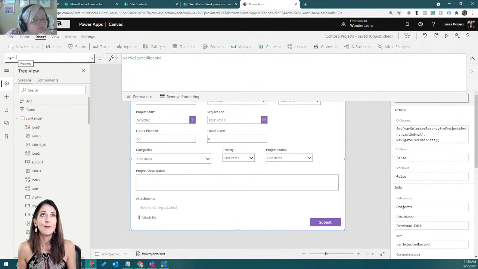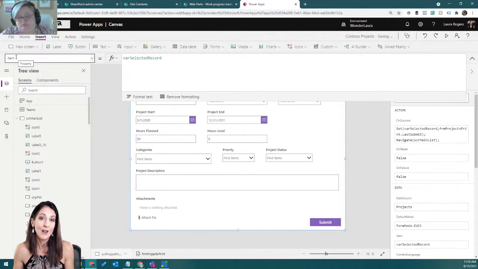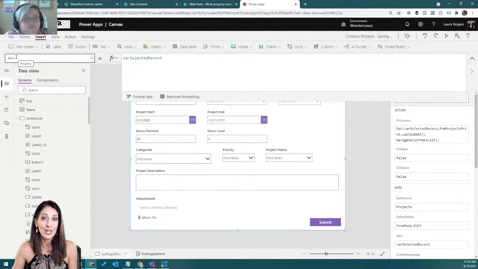Another way you could go about doing the copy to new, though you probably wouldn't want to, is to have people click copy to new and it actually patches to SharePoint behind the scenes. It copies the current item and patches to create a new one, and then it takes you to an edit form of the new item it just created. That would be a way to get around having to go to each field and do this.